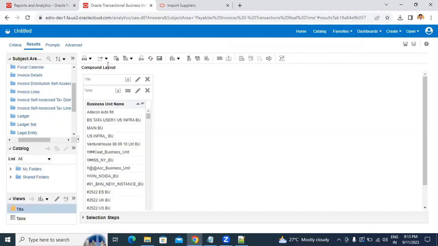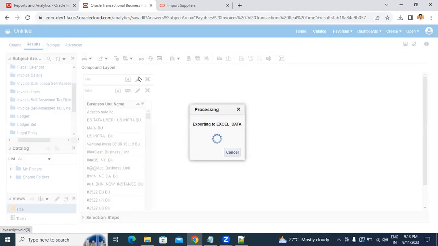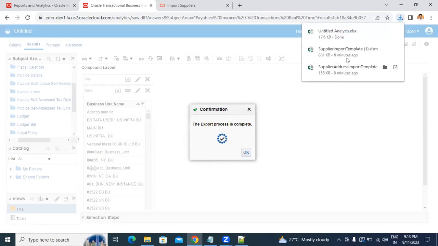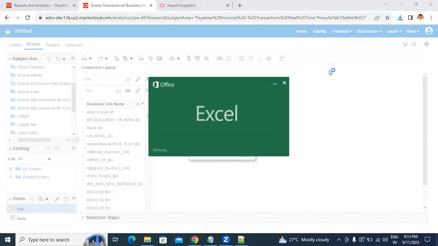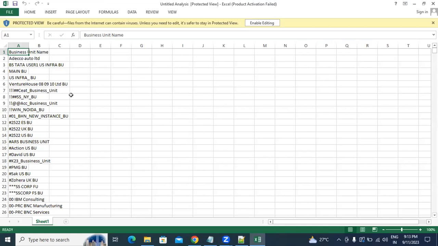Yes, and here click on data export. Simple. This is the output. How much time will it take? One minute to develop the report. This much is fast. Okay, simple.